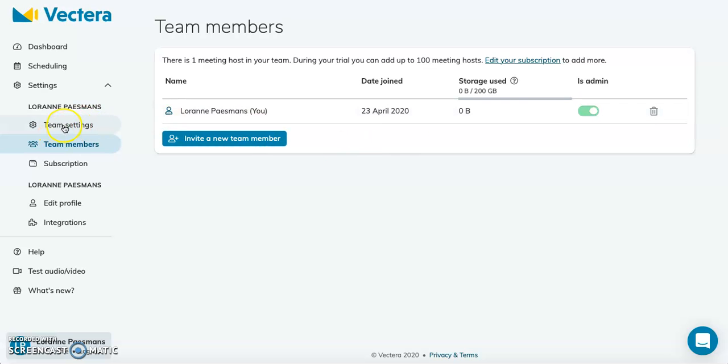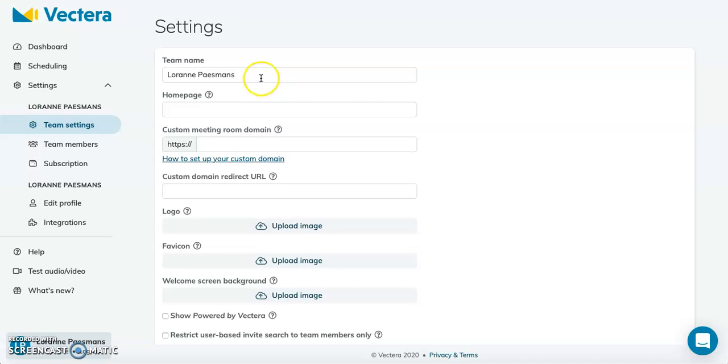Then if you go to team settings, you just see the team name. I can just change it to whatever I want. Right now it's automatically set to my name, but I can change it to the project's name, for example.